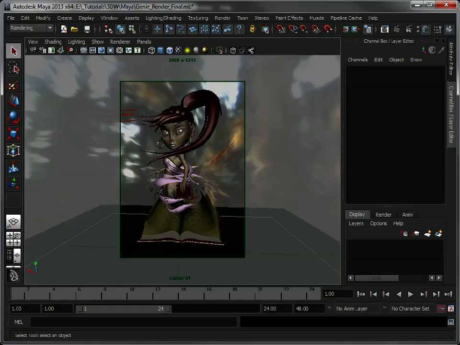So what we're going to do now is look at setting this scene up to render, and then we will skip across to Photoshop and look at compositing all the different layers that you're going to output together, just to see what sort of effect you can get. So this is the scene.